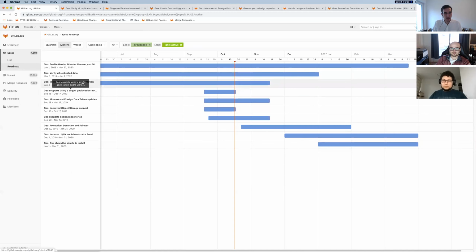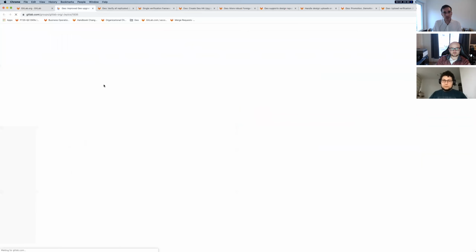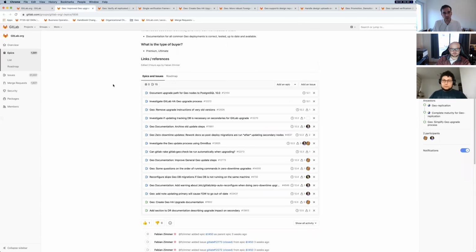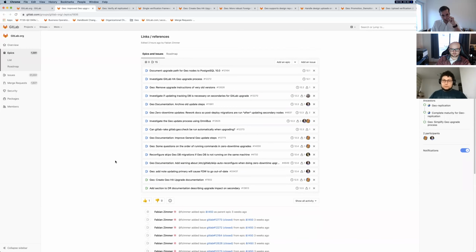Then the improving of the upgrade documentation. This is almost done. And actually we are releasing quite a bit of work in here. You can see we spent a significant amount of time working on improving the upgrade documentation. I think this is really valuable to our customers who we encourage to upgrade very regularly.